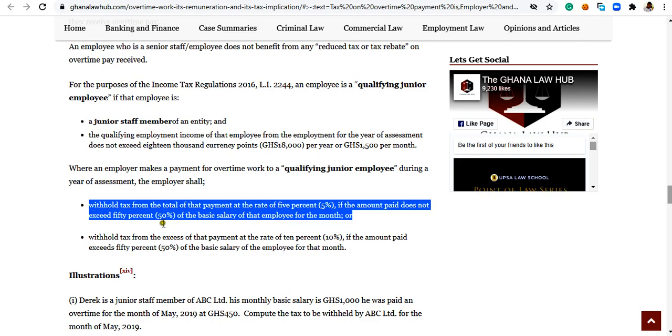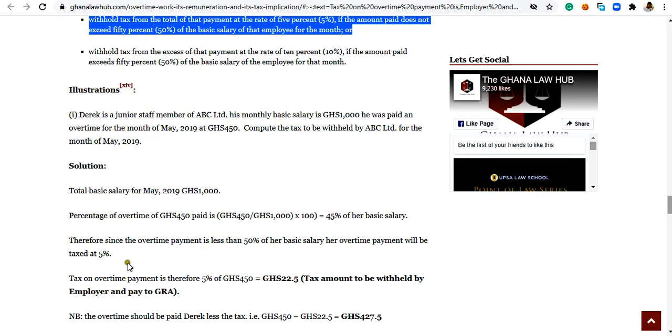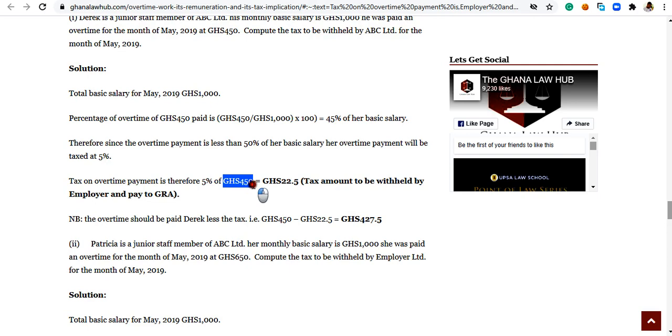So what happens? We will just charge a tax of 5%. You take the overtime here and multiply by 5%, which is 22.50, that is 22 cedis 50 pesewas. This will be the tax, and you deduct this 22.50 from the 450 to get the net overtime. So that's the first illustration.